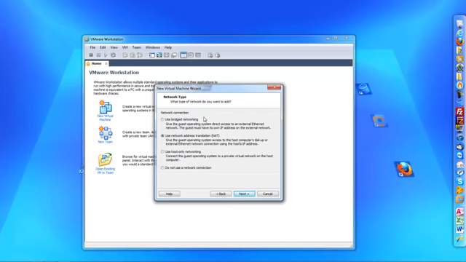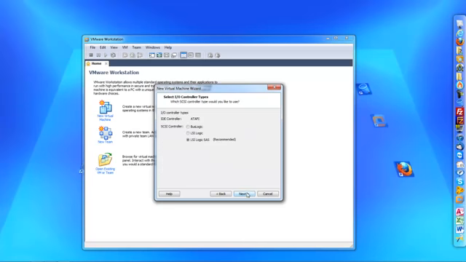Network connection. You can use bridged networking, NAT, host-only networking, or do not use a network connection. If you want your guest operating system to have an internet connection, you want to use bridged networking. So by default for this tutorial, I'm gonna use bridged networking. So I'm gonna click next.